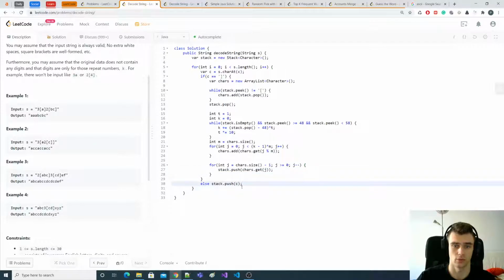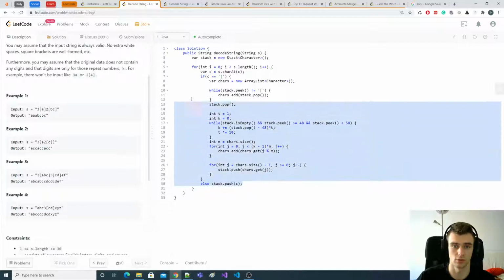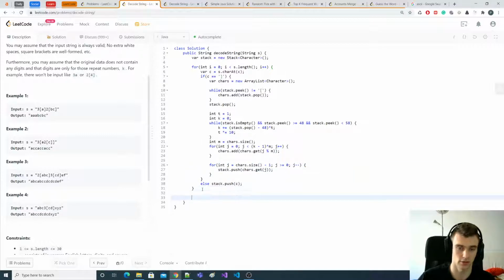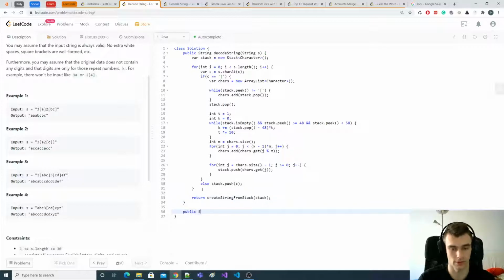And now when we are leaving this loop, we have the pushed elements in the stack. We get all elements here, so we need to return, create some method, create string from stack, and there's going to be a stack here. So public string createStringFromStack of character stack. Okay.